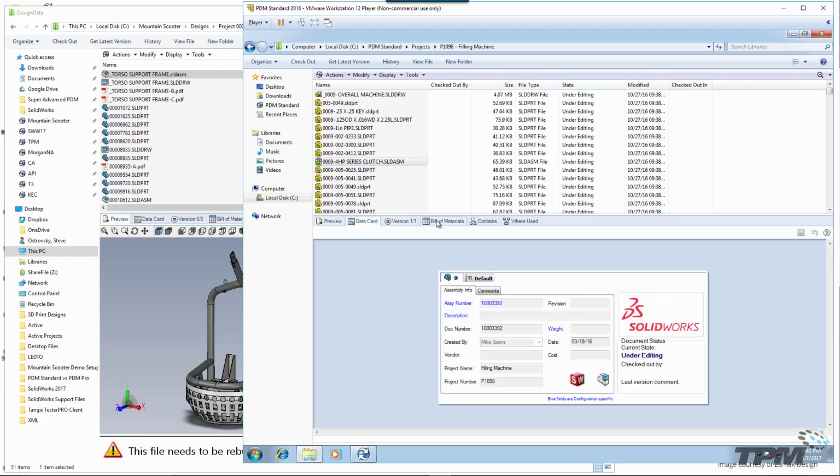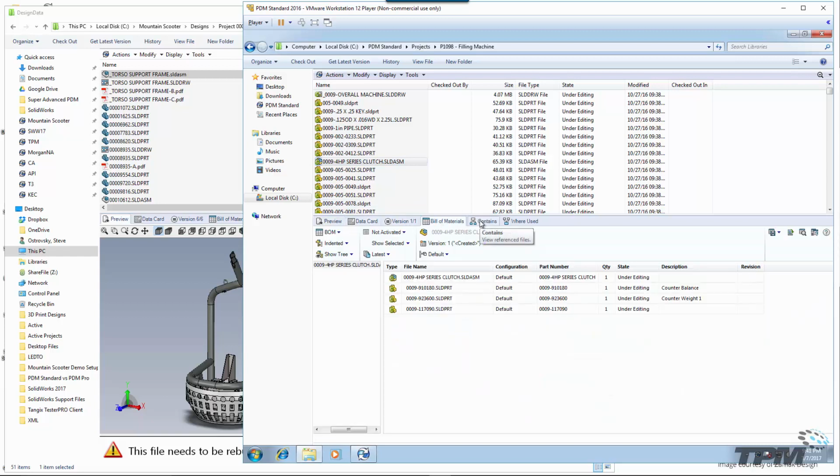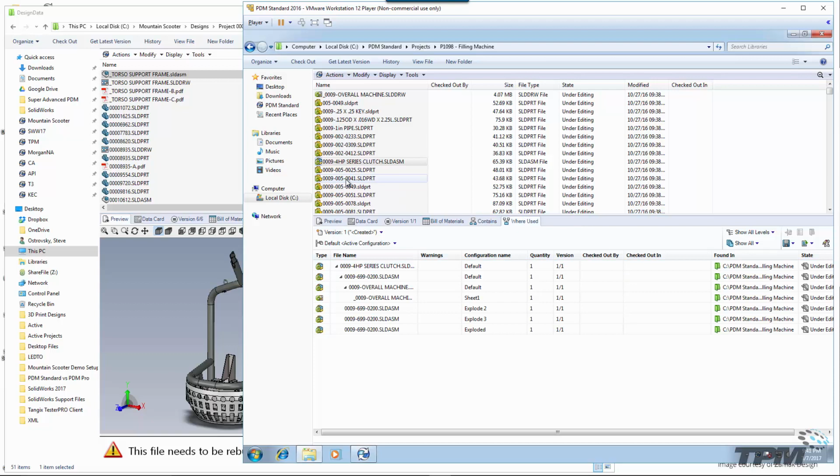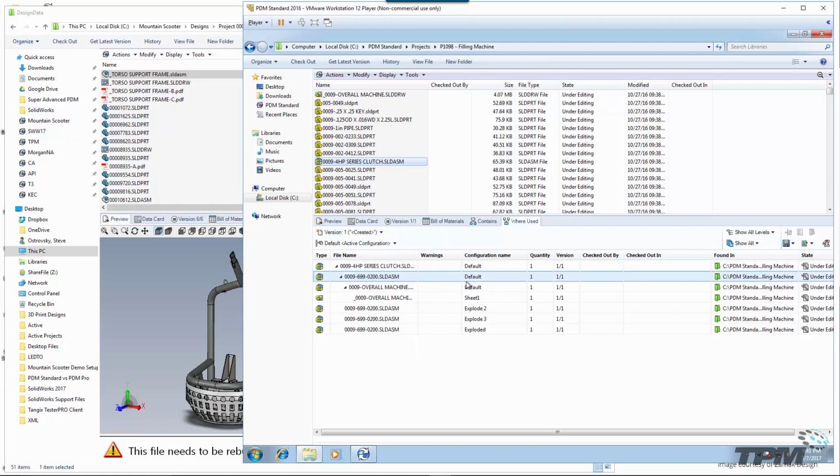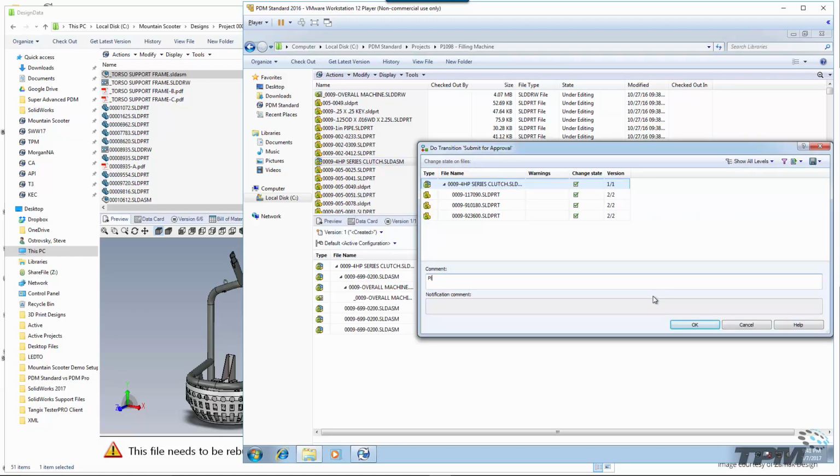We can still use the preview tools to look at all of our SOLIDWORKS data. Data cards are about the same, and we can still pull bills of materials for assemblies, see what's contained in them, and find where parts are used in assemblies and drawings.